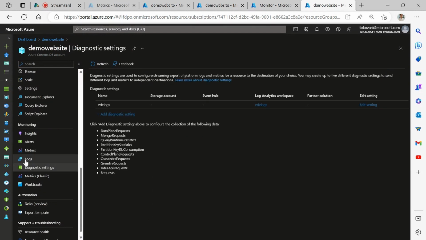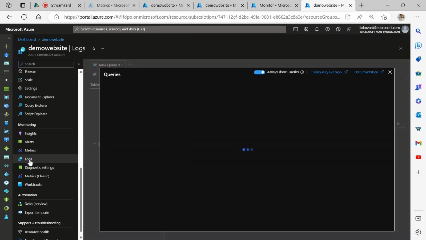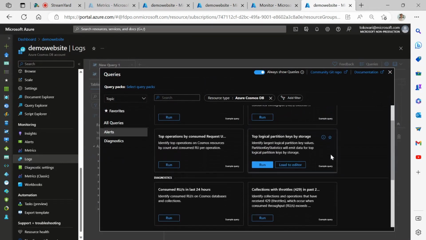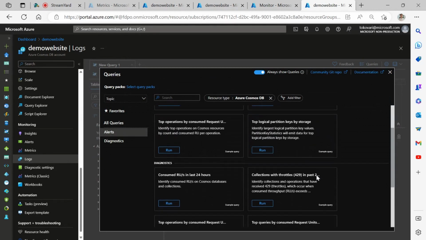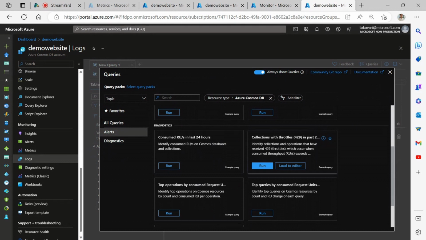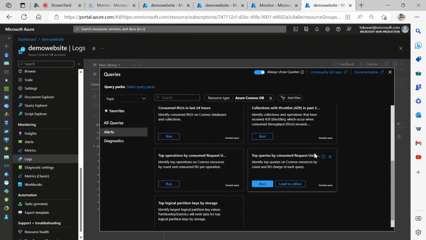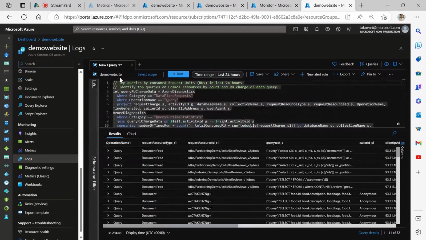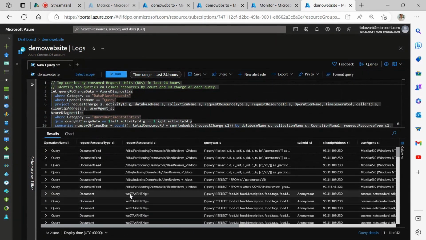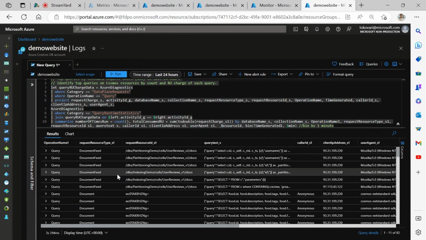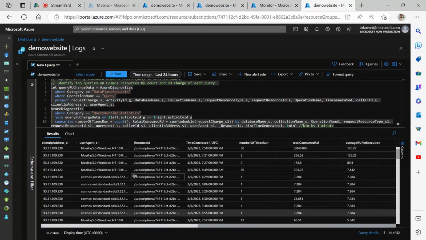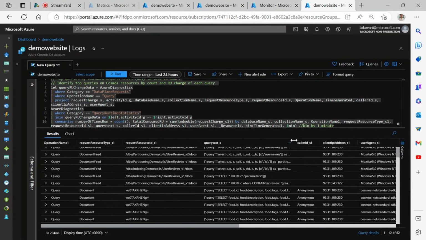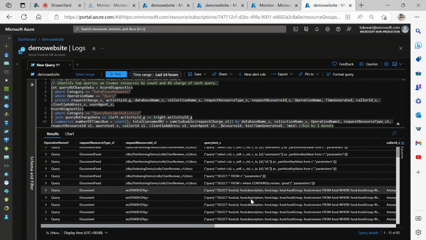I'll now transition over to the logs tab, and let's investigate if I have any very expensive queries. We offer a couple of pre-canned queries to get you started, and one of them is top queries by consumed request units. I can simply click on run. It will pre-populate this query for me, so I don't have to type it out. I'll reclaim some real estate on the screen, and I get an output which is showing which of the queries are the most expensive, along with the query text.